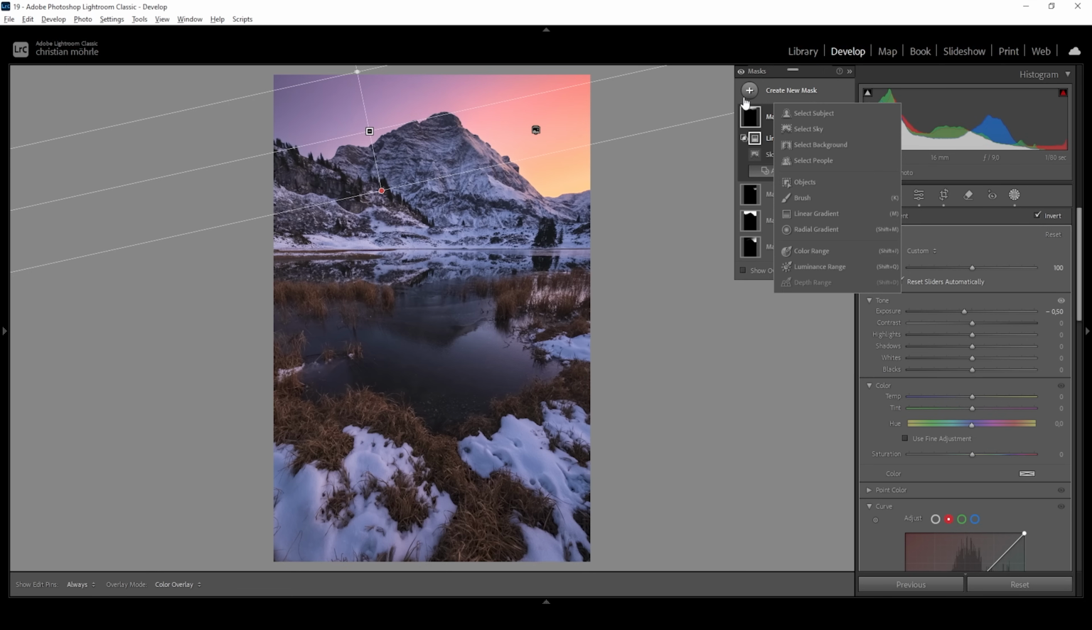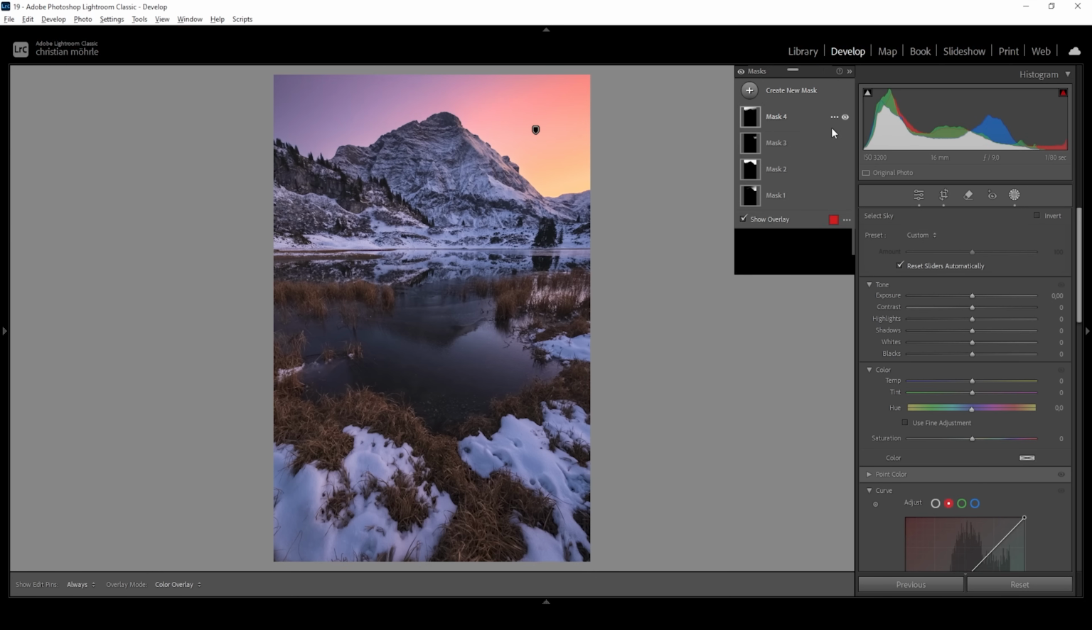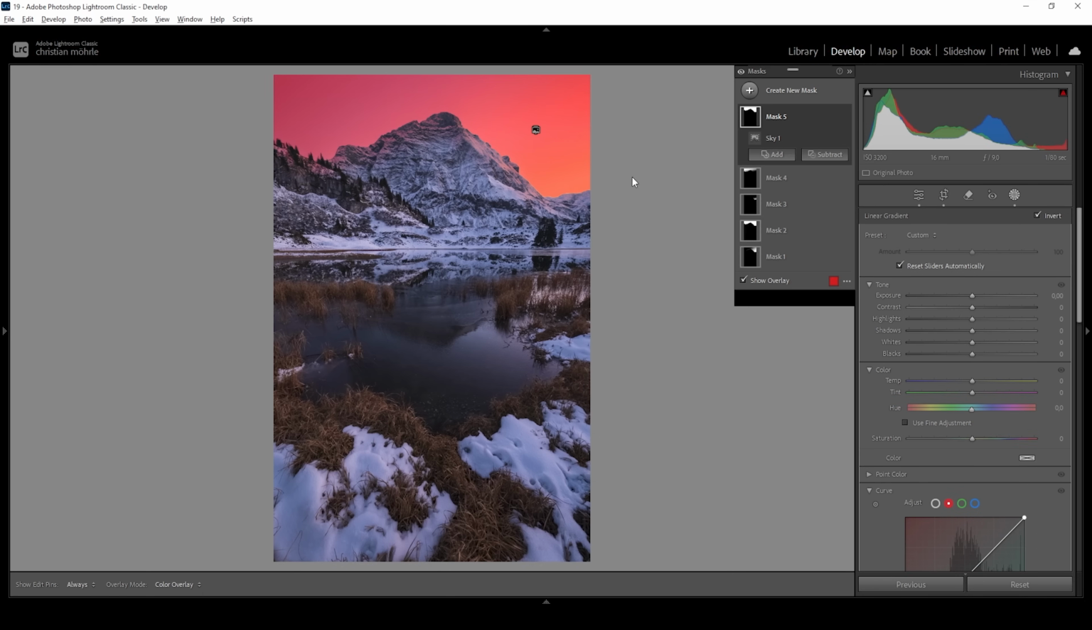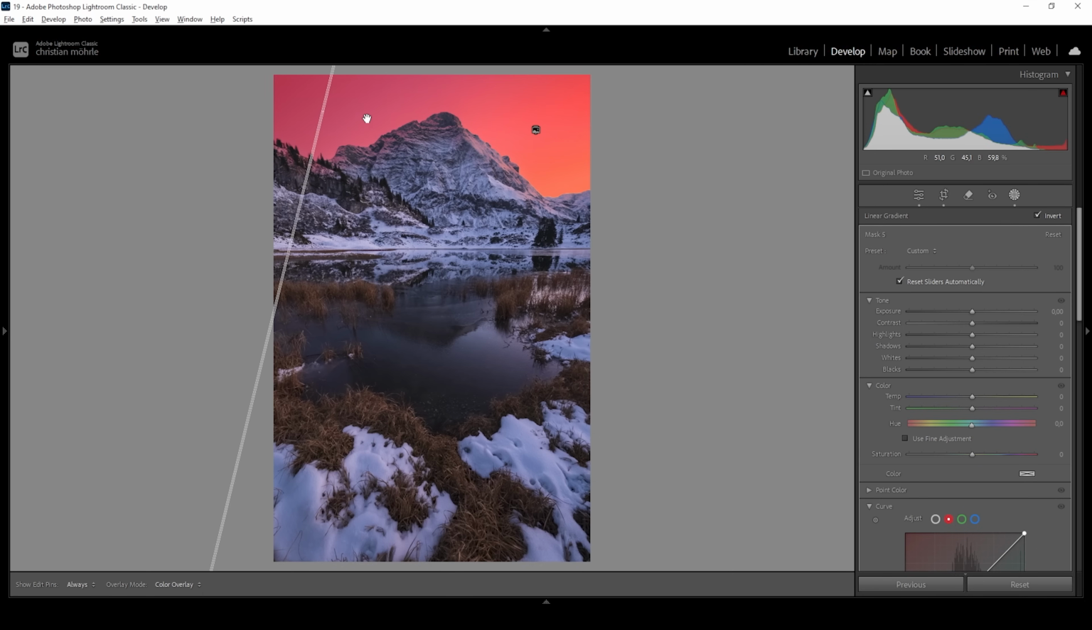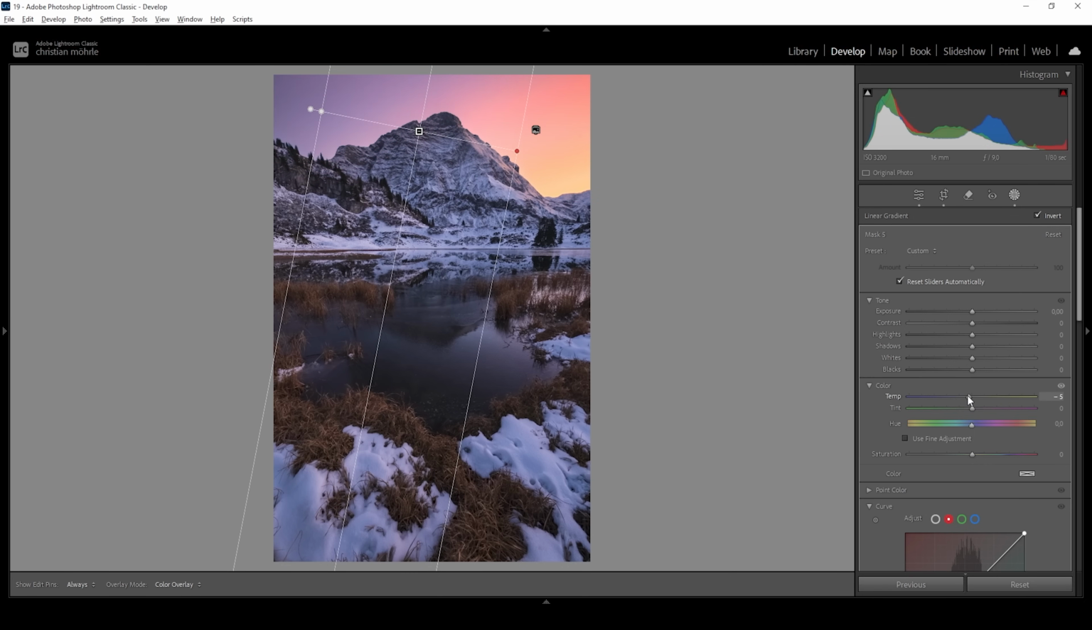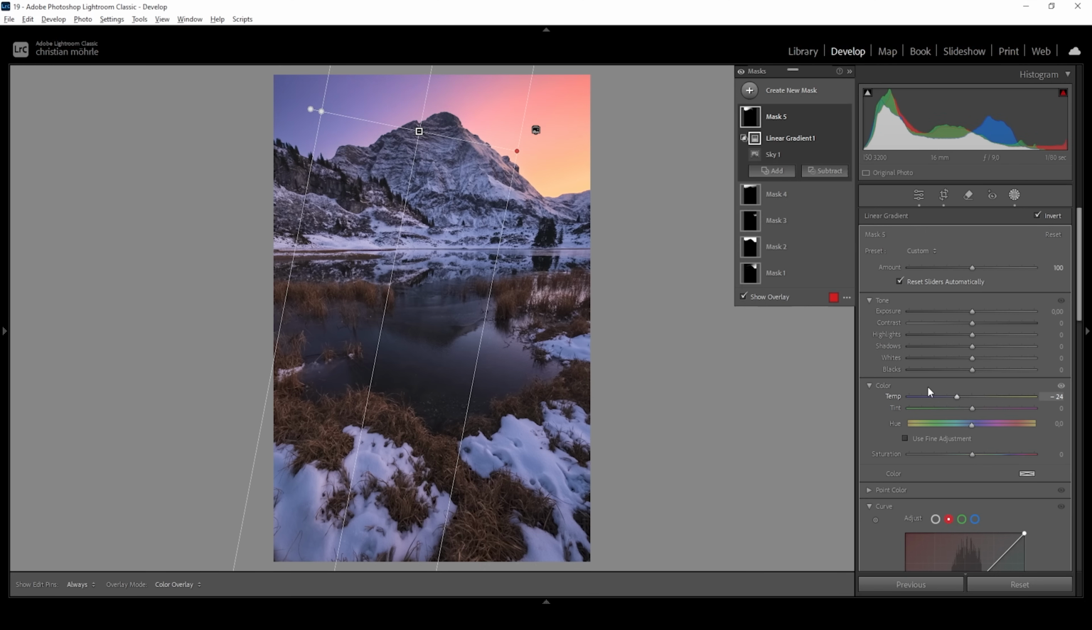Let's continue using a new sky selection mask. Again, I want to intersect, so let's hold down Alt, click on intersect, choose linear gradient. This time I only really want to affect the left side like this. And I want to make it a little bit colder, so I'm going to drop the temperature, introducing some more blue tones to the darker parts of the sky. And doing this, we will just create a very nice color balance between the warmer tones on the right and the colder tones on the left.